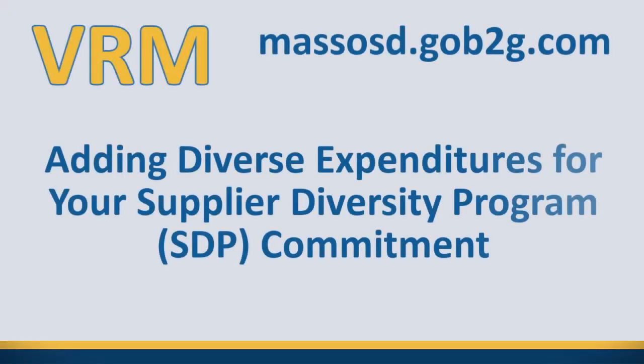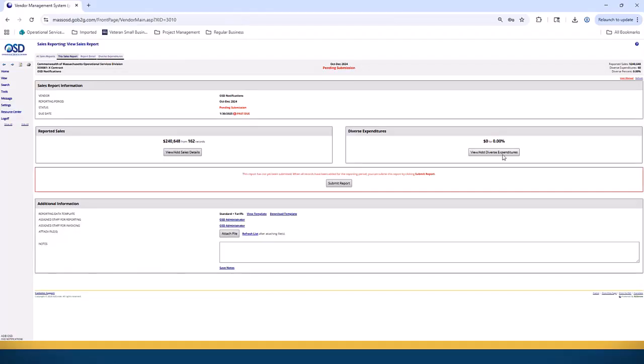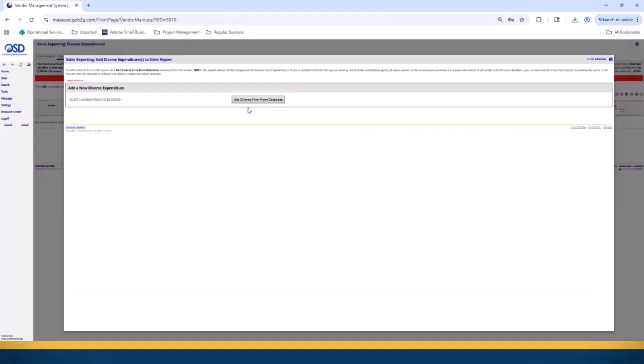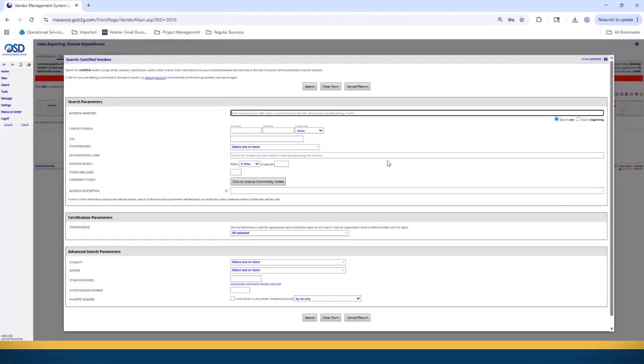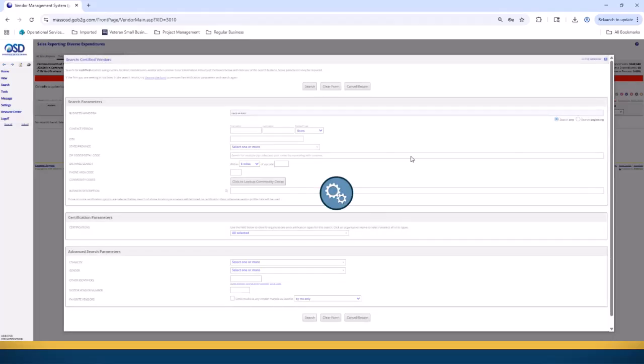Adding diverse expenditures for your Supplier Diversity Program, SDP, commitment. Most statewide contract vendors are also required to report spending with certified diverse businesses as part of their Supplier Diversity Program commitment. From the Sales Report Information window, select View Add Diverse Expenditures. Then select Get Diverse Firm from Database. Search for the business using a tax ID, name, or other search criteria. Tax ID is usually the best option.